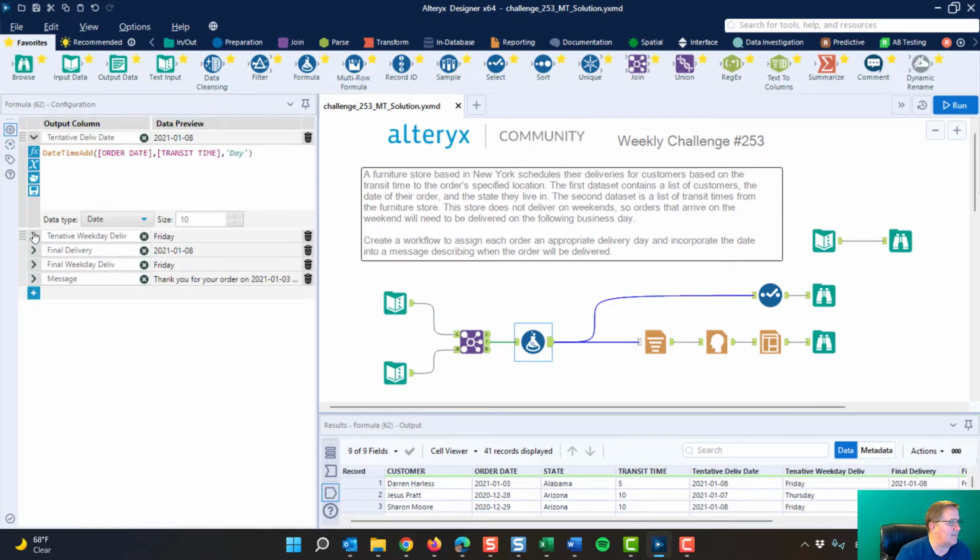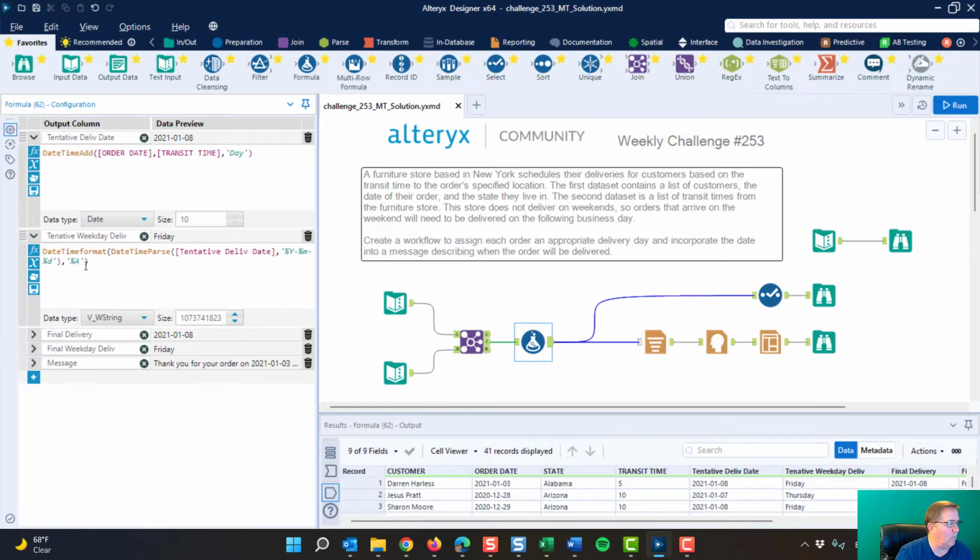We then take that tentative weekday and we do a parse on it. Parse means breaking it out. So we break it out into its components of year, month, and day, and then how we want to format that. And we want to format it with a capital %A. And what that'll do is it will give us the day of the week, Monday, Tuesday, Wednesday, Thursday, etc.